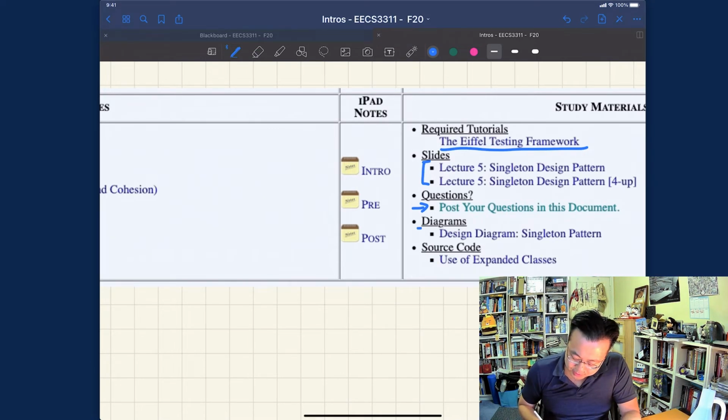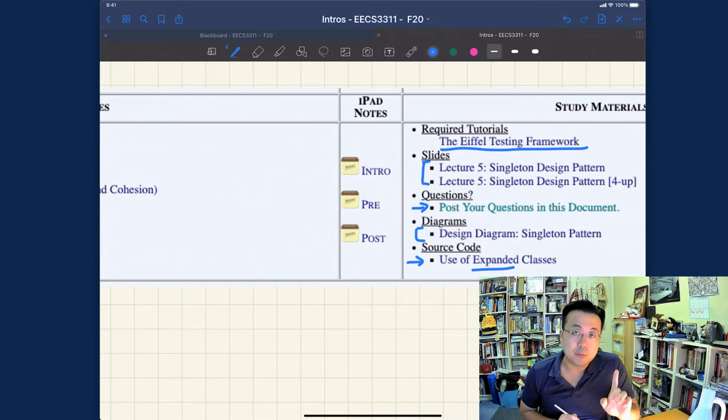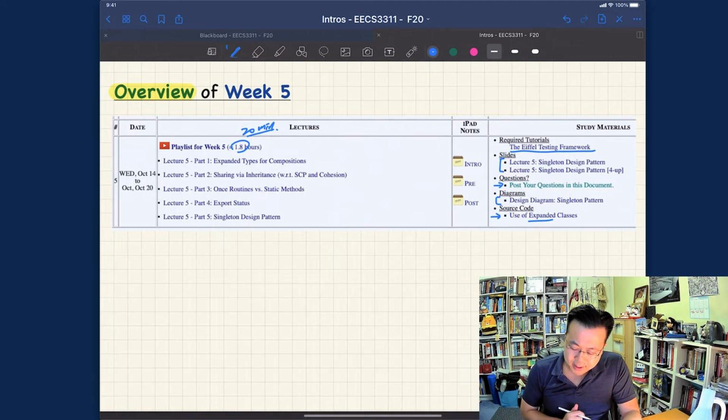And also we got a design diagram for the Singleton pattern that you're going to learn this week. And also we got some sample source code for you to practice about the expanded class that we're going to talk about this week. Okay, so that's the overall picture for this week. Let me talk slightly more about the learning outcomes.